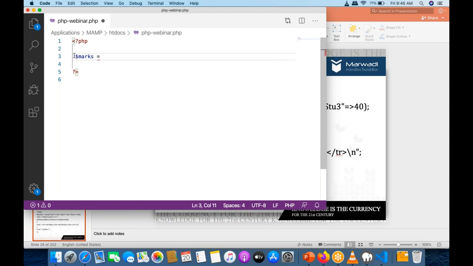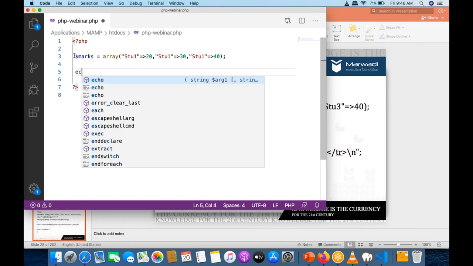$marks equals to array, same example as the previous one, stu1 20, 30, and 40. That's how I define my array over here. Right. And the echo.